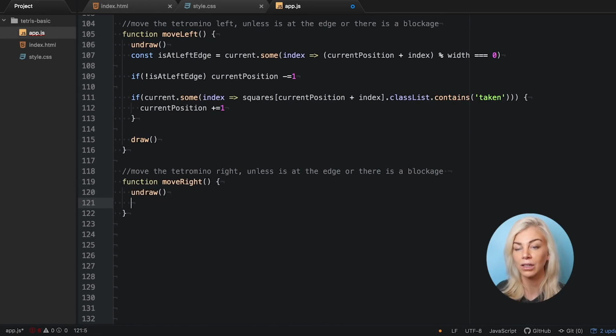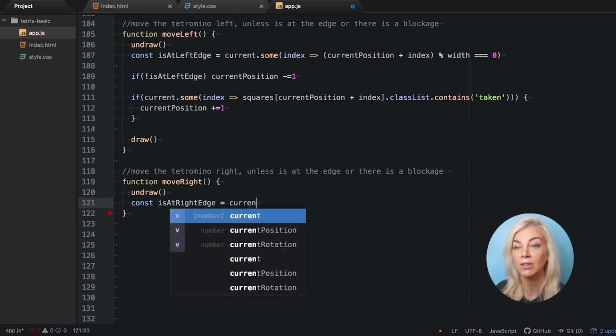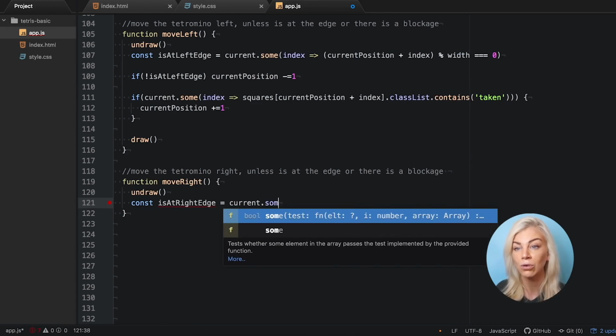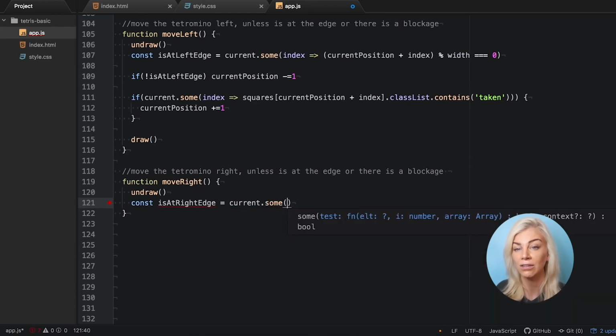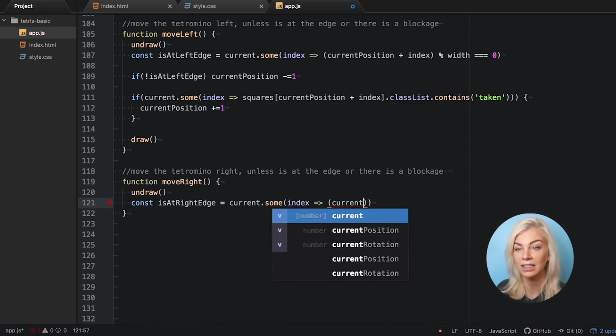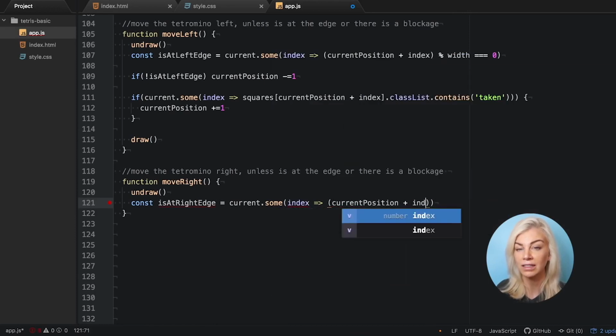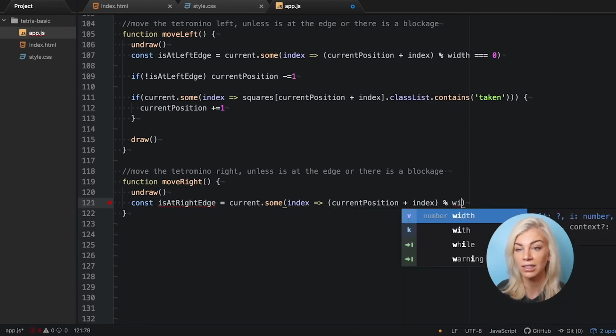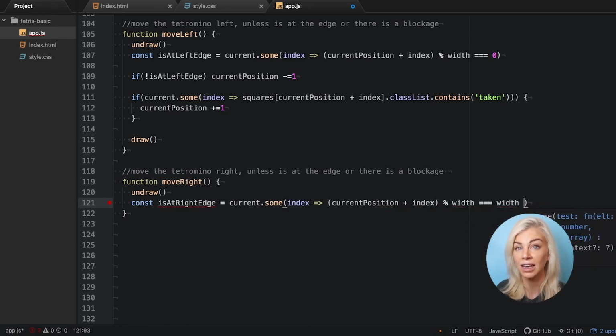So once again, we undraw the squares that make up our tetramino from their current indexes. We define what it means when some of the squares that make up our current tetramino are in certain indexes and call this a constant of is at right edge. What you can see happening here is that if an index is divisible by the width and its remainder strictly equals the width minus 1, so in this case 9 or 18 or 27 and so on, this statement is true and we are at the right edge.